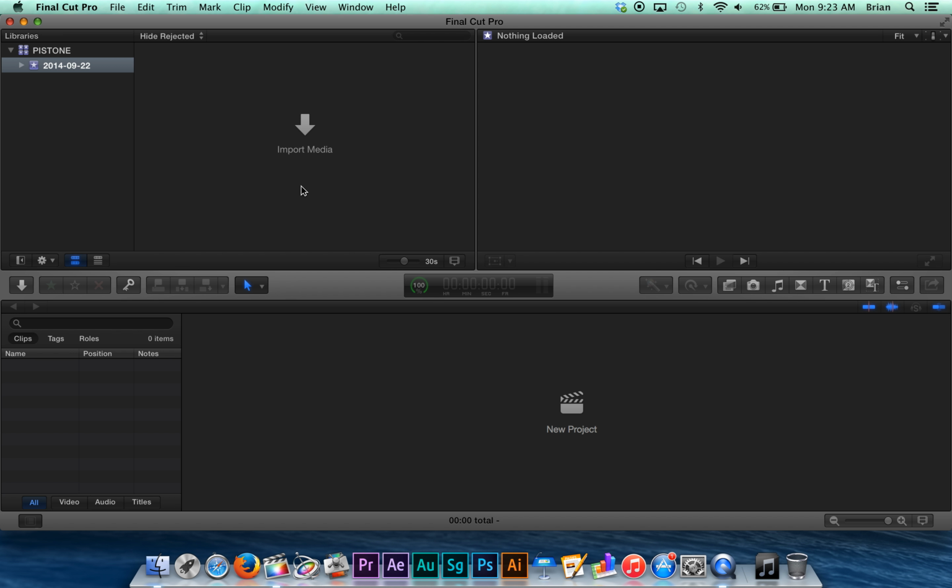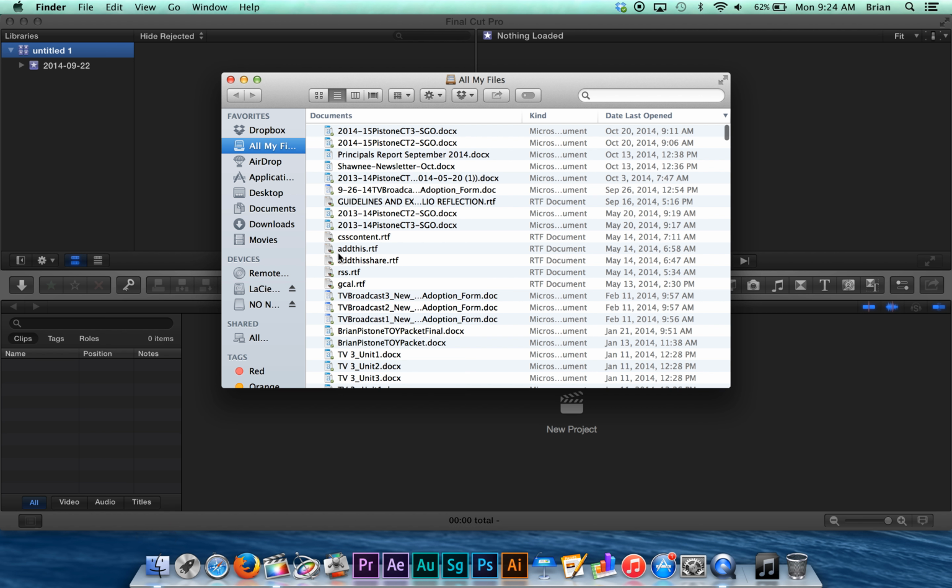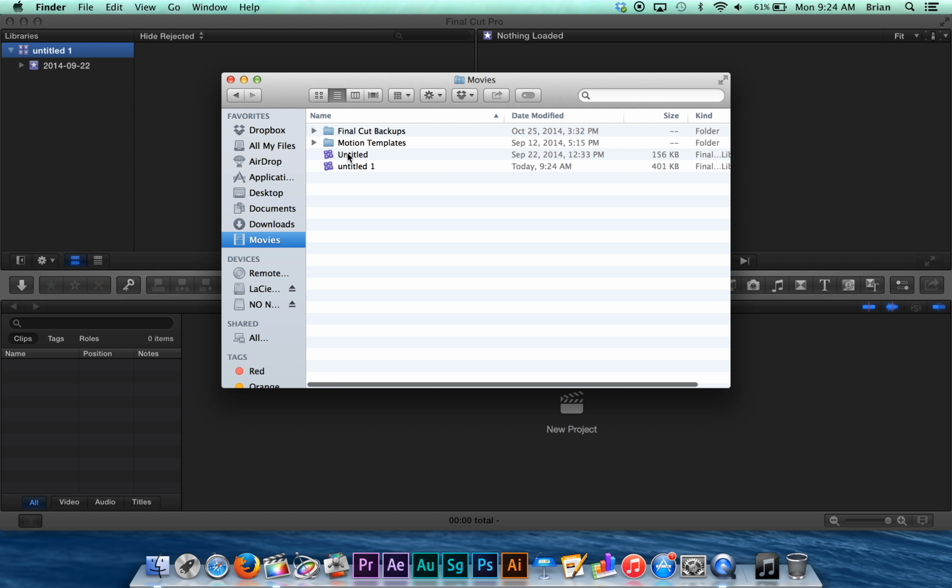Before I import anything, I want to make sure that my library is correct. This is a library, it might say untitled when you first get started. I don't want to make the mistake and use the library that's on the wrong drive. By default, Final Cut Pro starts up with a library that is pointing to the internal drive of the computer. So it will be under your Finder, in your Movies folder, and here are the untitled ones, and this used to be called Pistone.